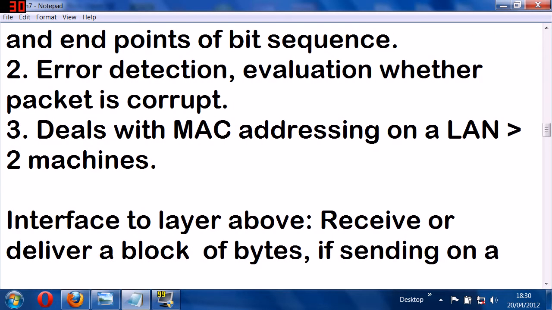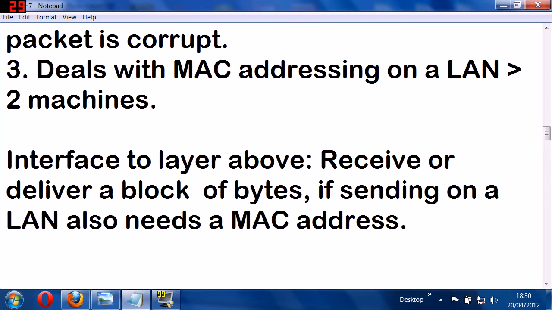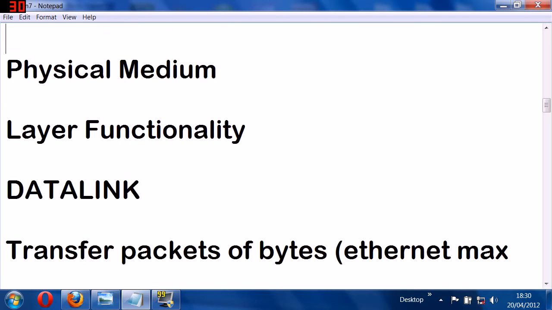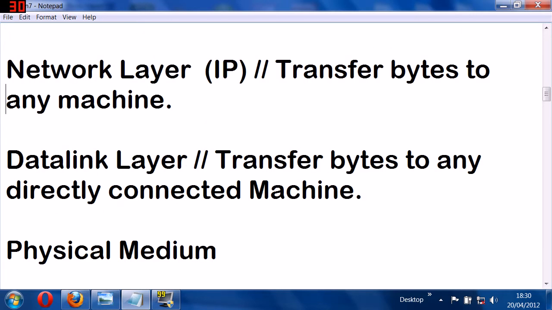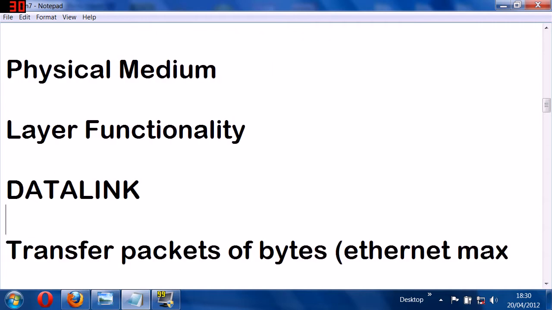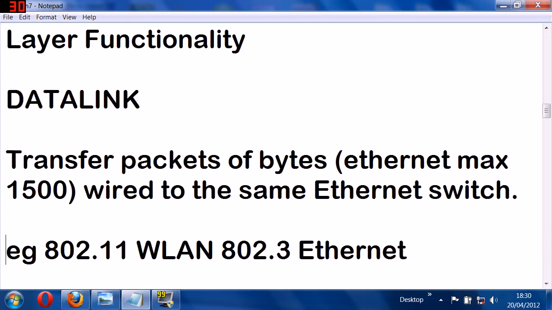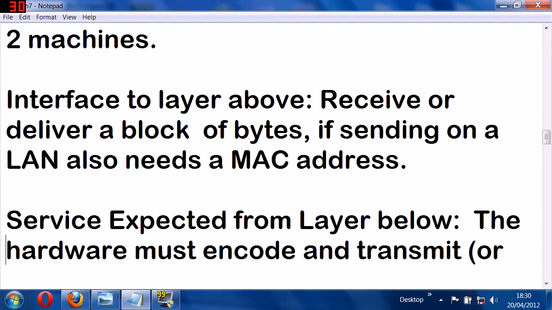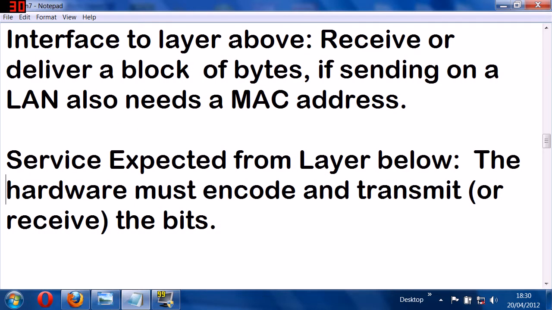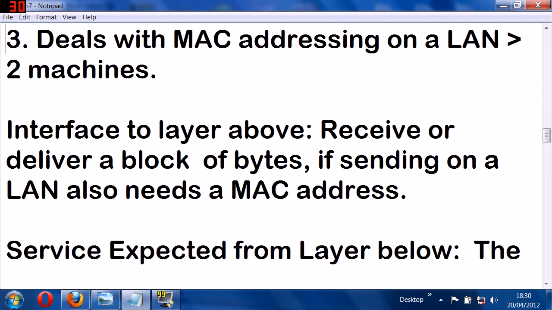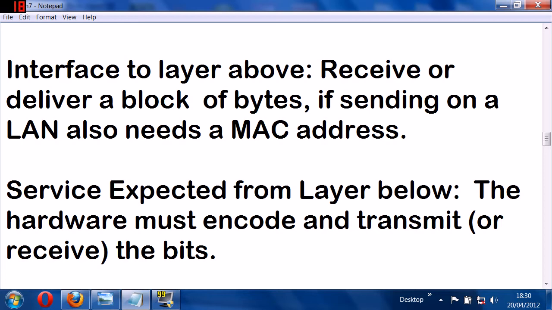Okay, so the interface to the layer above, which is, we receive or deliver a block of bytes, if sending on a LAN also needs a MAC address. And we'll recall here the layer above is the network layer, and the layer below is the physical medium. So maybe I should have put that in. So we receive or deliver a block of bytes, if sending on a LAN also needs a MAC address. And obviously the hardware must encode and transmit or receive the bits. Okay, that's fairly common sense.